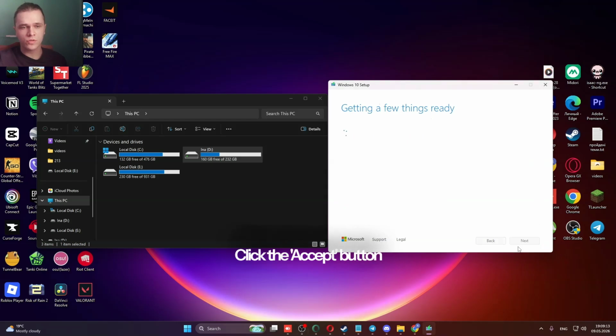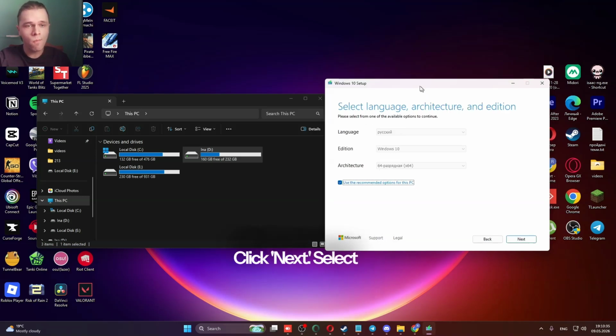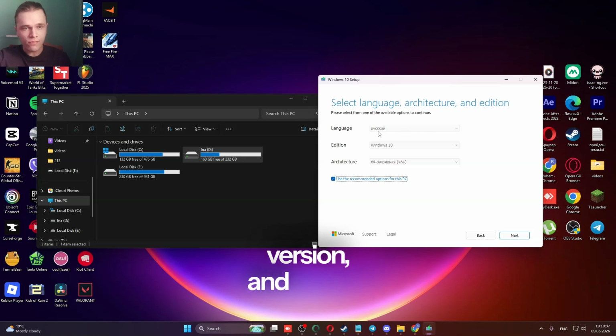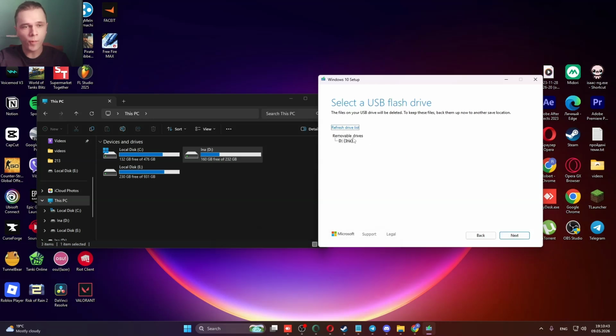click the accept button here. Here, choose create installation media file, meaning a flash drive. Click next, select the system language version and bit size. Then click next and select the flash drive.